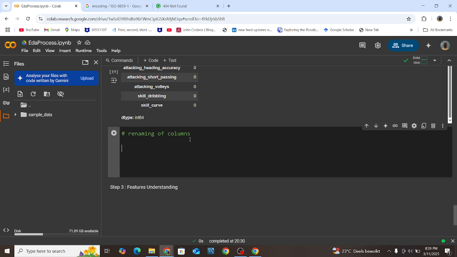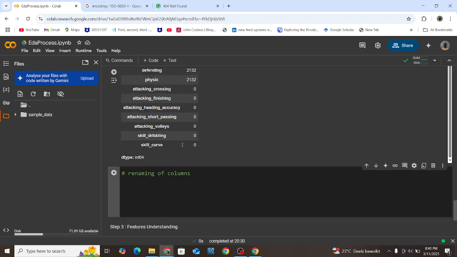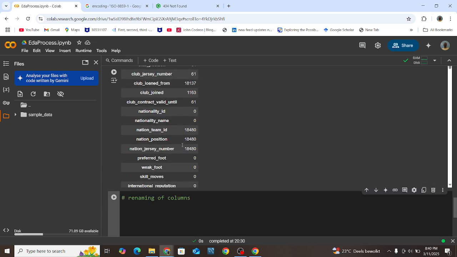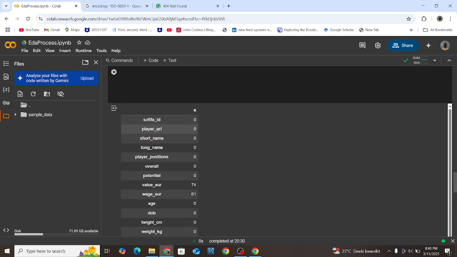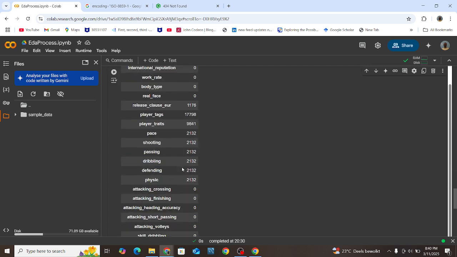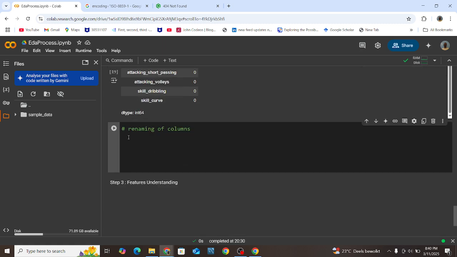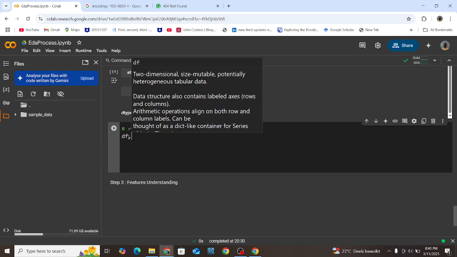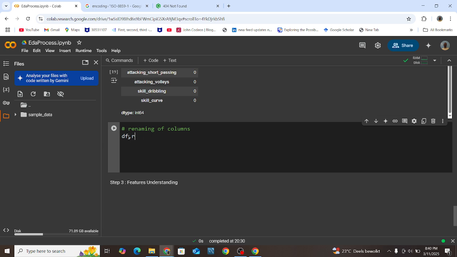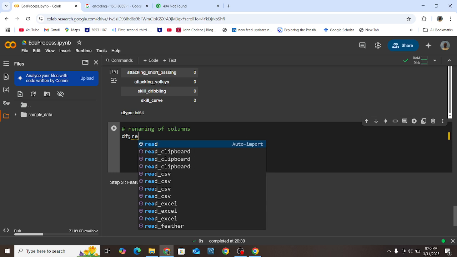It's quite easy how we do the renaming. Let's say we want to rename something, maybe we can start with the sofifa_id. Instead of having sofifa_id, let's say you want to have fifa_id. There is a function that is called rename, and we are going to use df.rename, this is the name.